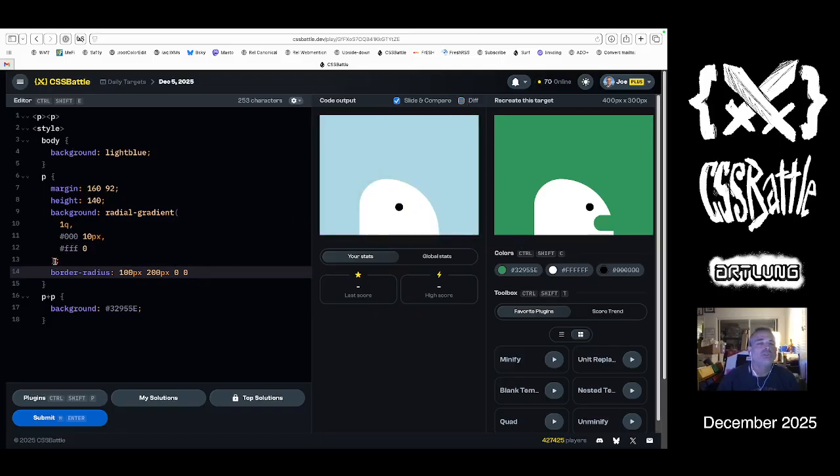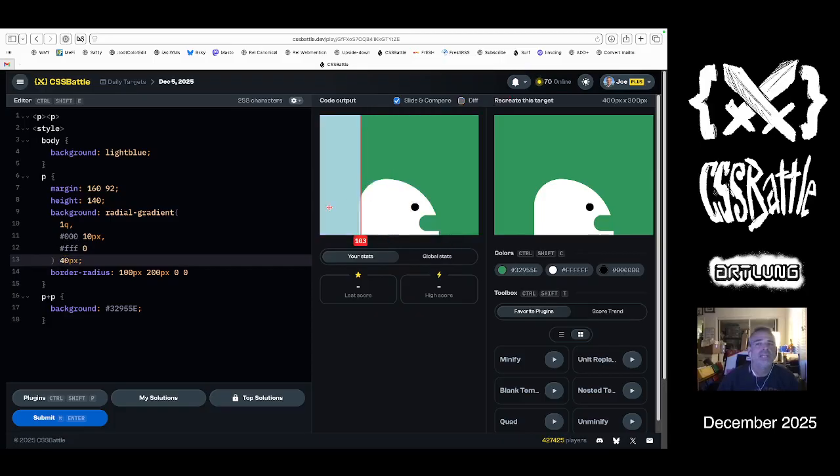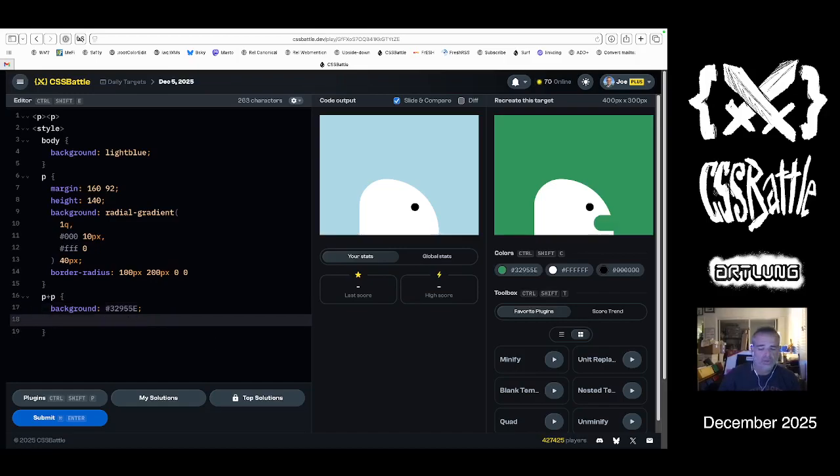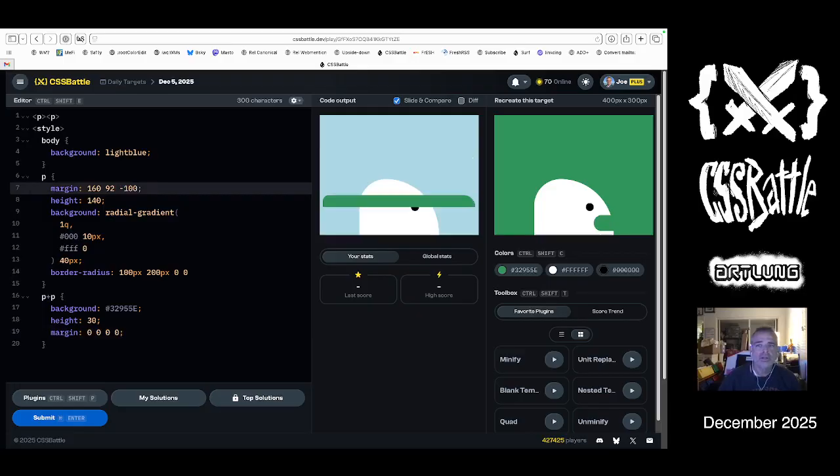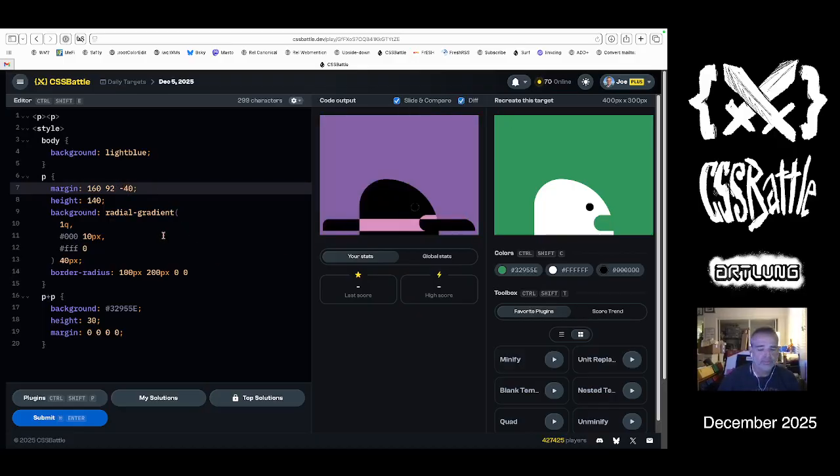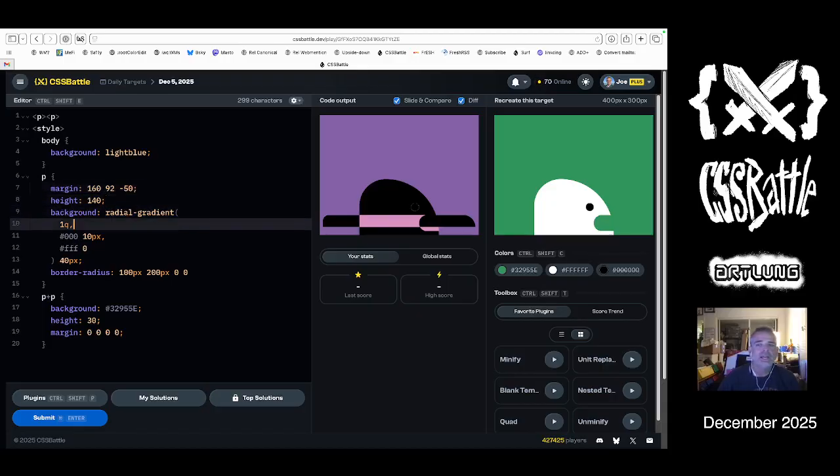So let's move this background over 10 pixels, 20, 30, 40. And that seems to be great. And then the second has a height of like 30. And then margin, we'll say 0, 0, 0, 0, 0. And we're going to need some negative margins here. Minus 100, 30, 40, 50, 40. Minus 50. And then the height of 40.